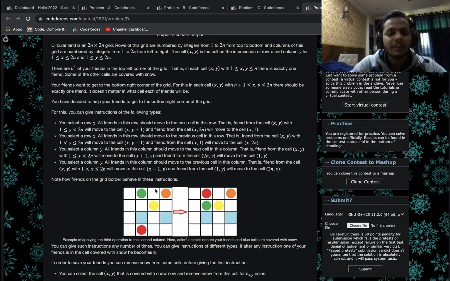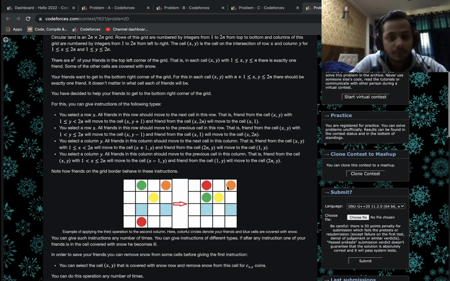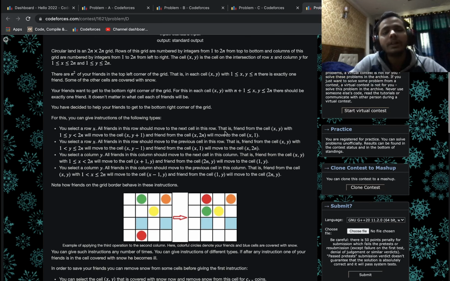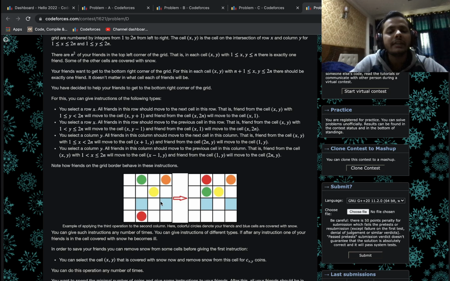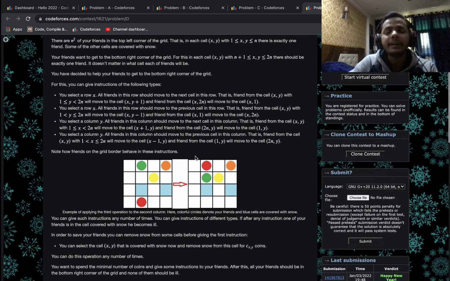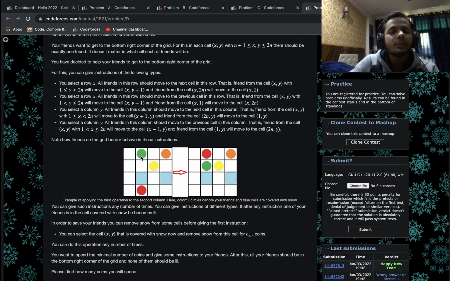size. So if n is equal to 2, then I can say that there are 4 friends in these 4 cells: 1,1, 1,2, 2,1 and 2,2, right? And my goal is to move all these friends from the top left corner to the bottom right corner. Bottom right corner is just the n cross n grid towards the bottom right of this 2n cross 2n grid, right? All of this grid can be divided into 4 parts: top left, top right, bottom left, bottom right, right? And I have n square friends in the top left grid, and my goal is to move all of these n square friends to the bottom right grid.